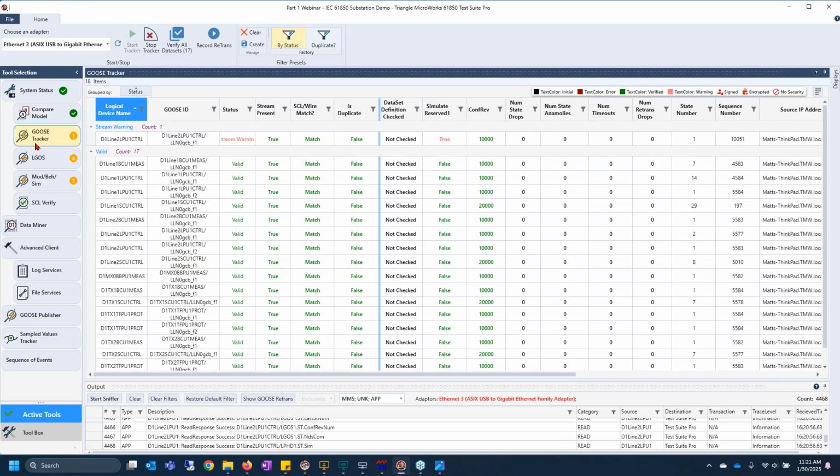So similar to the compare model tool, looking and saying, I know what should be there, and here's what's actually there. That's what the Goose tracker does for Goose. We provided an SCD file to Test Suite Pro, and inside of that SCD file, we said there should be 17 streams of Goose. Here's their names, here's their data sets, here's all the information about them. Well, Test Suite Pro is first going to go out and sniff the wire and say, are they there? If someone forgot to configure Goose on a device, or maybe they're not plugged into the network, or the device isn't powered on, or whatever, it might say that there are devices missing on wire.